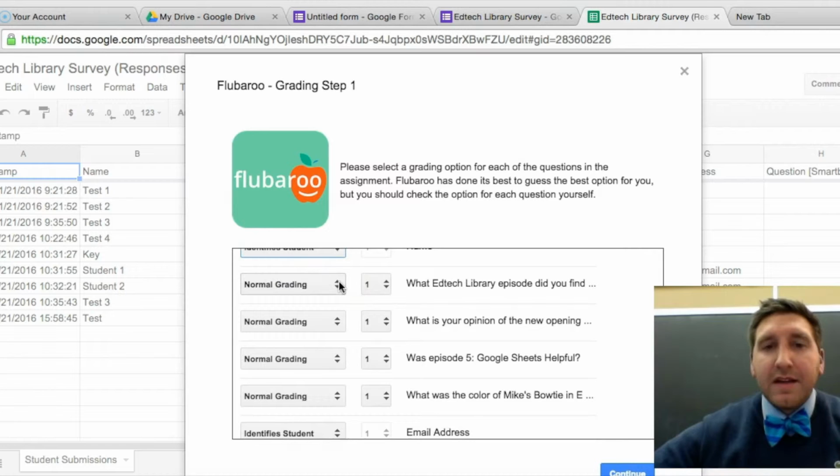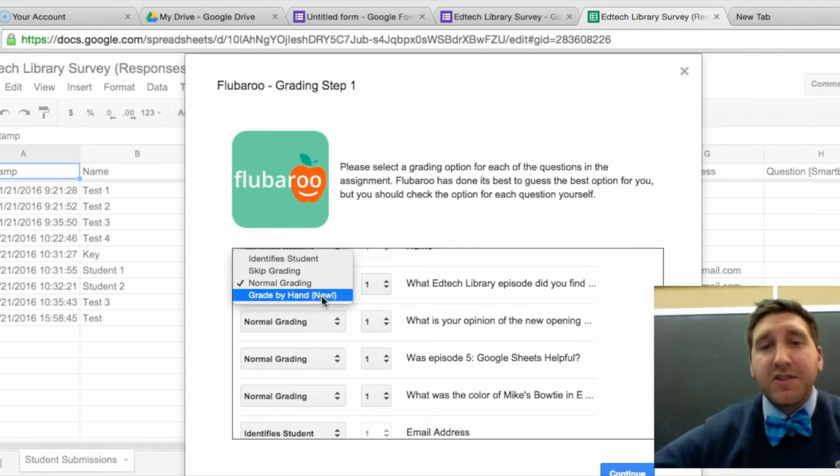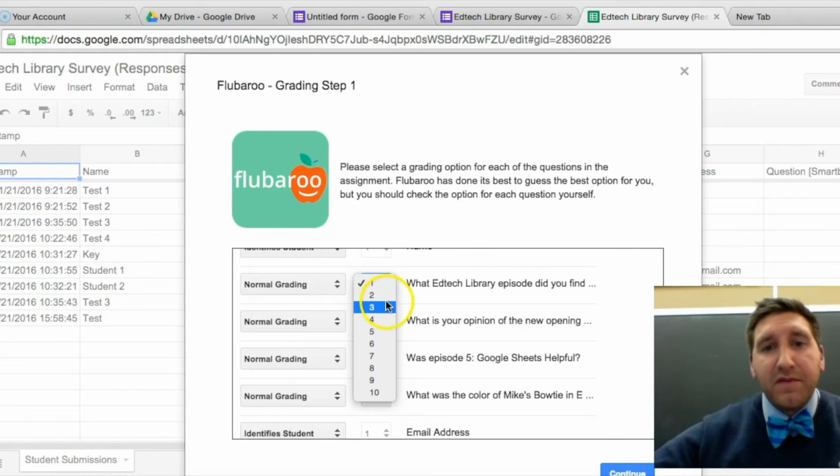Now, normal grading is going to basically mean that it'll use the key and score the answer of the student against what the key says. So that would be the normal grading option. We do have some other options, which are that we can skip grading. We can also grade it by hand, which is a new feature. Really useful if you're doing, let's say, a few different questions and then you have a short answer. You can use that option and grade the short answer separately. So it's a really great feature to have. You can also adjust the point values, so maybe I'll make this one 3 points.